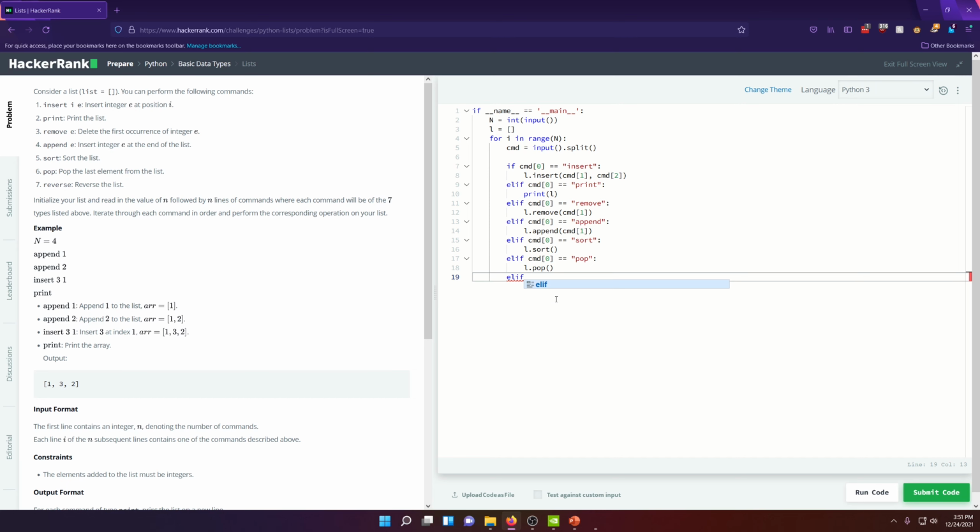Now, if we do elif command 0 equals reverse, then we're just going to reverse the list. And I think that reverse is also a function. Yep. So that'll reverse our list, just like that.